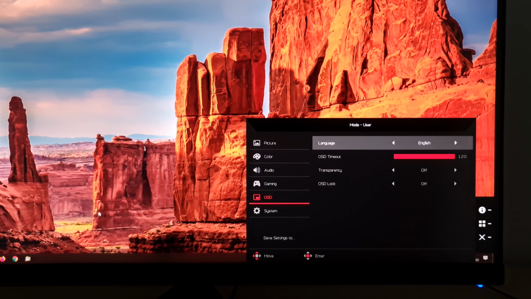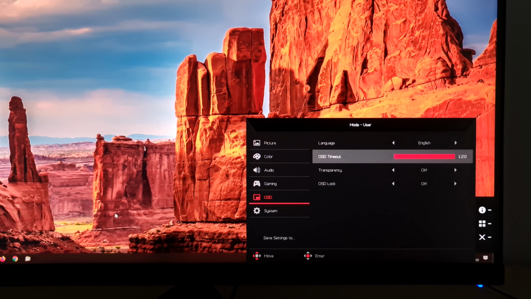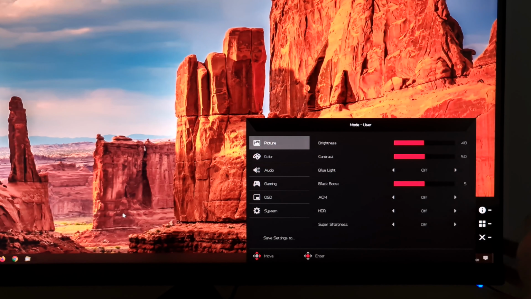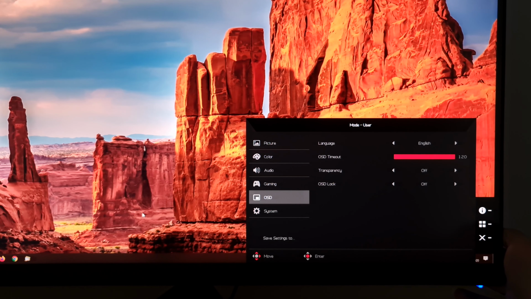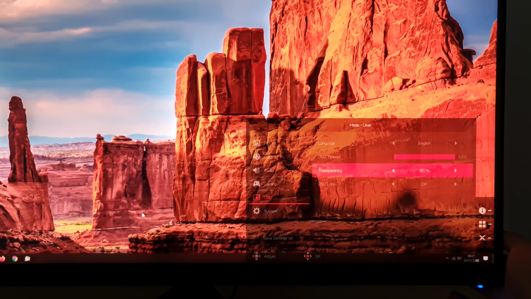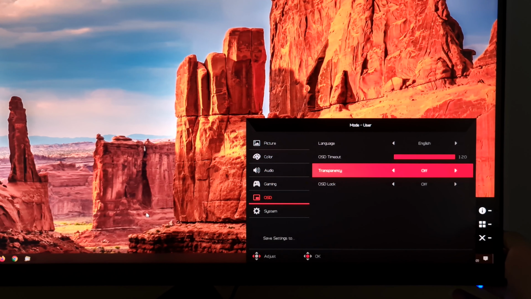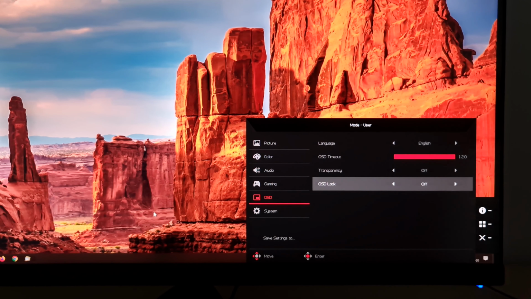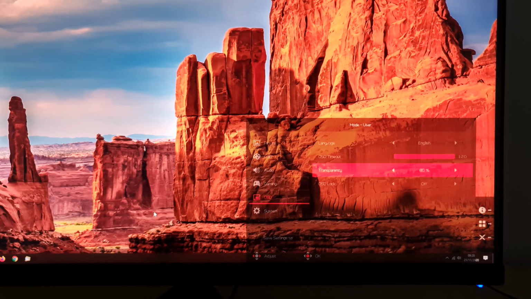Next you've got OSD, so some settings pertaining to the OSD itself. Language that it's displayed in, various different options there. OSD timeout, so that's how long after the last button press before the OSD will automatically disappear, in seconds. So you can set that between 10 and 120 seconds. If you want to manually exit the OSD, that's what the little X button there is for. It just disappears straight away. You can enable a transparency effect for the OSD or change the level of transparency, in fact. I'm quite happy with that being off. I'm not really too fussed either way, except I would be a bit fussed if it was set to 80% because things are a bit difficult to see.